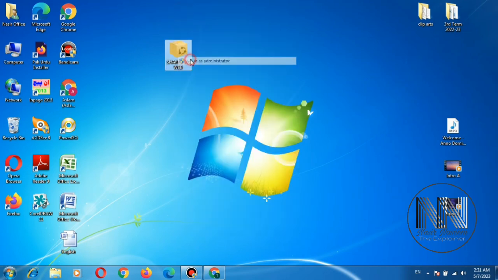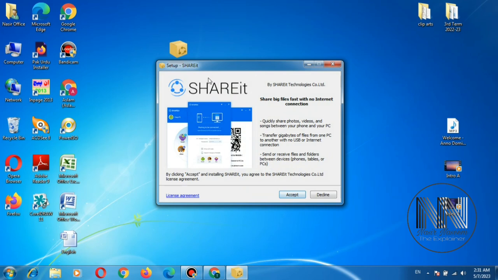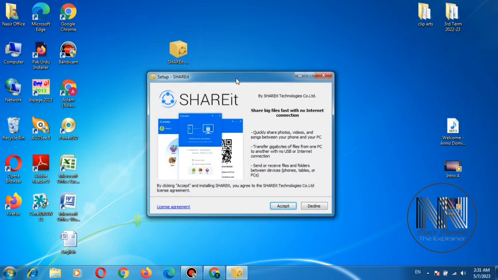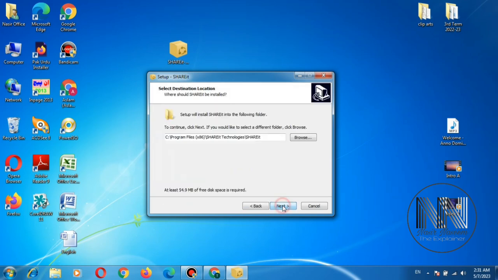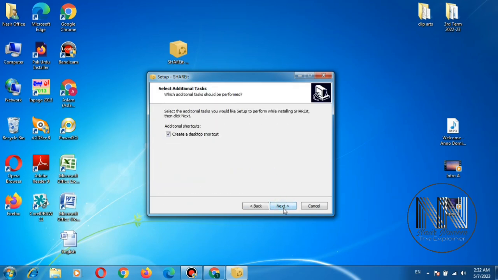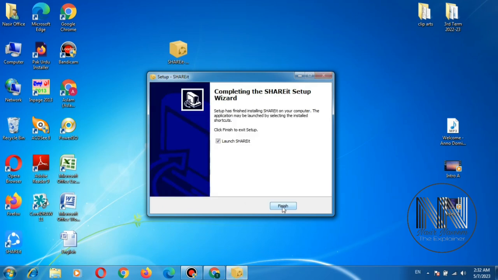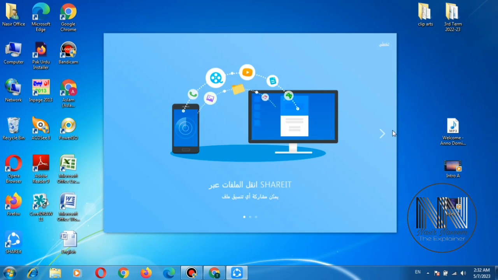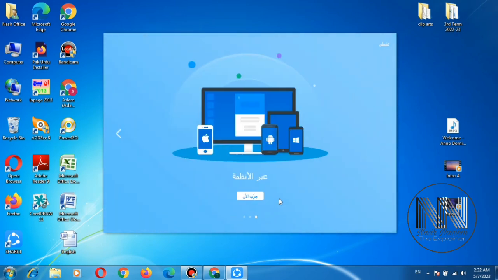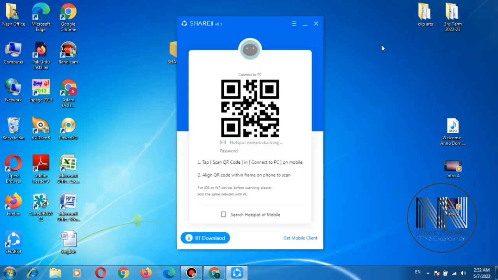So right click, run as administrator, and this is the basic information about the SHAREit. And the main thing is that share big files fast with no internet connection. This is the main thing. No internet connection is required. Accept, next, next. Application is installed, so click finish. And this is some basic information. SHAREit application is okay and ready to use.